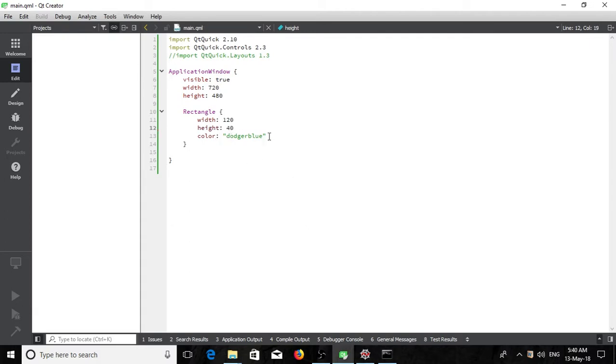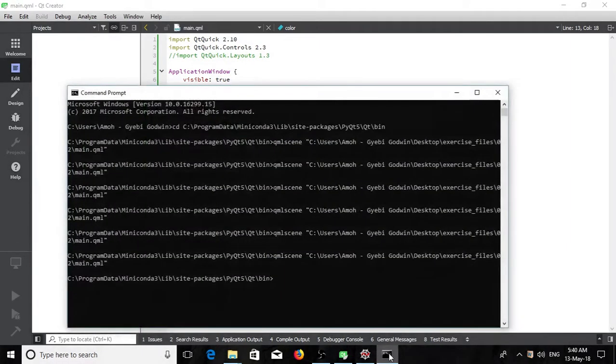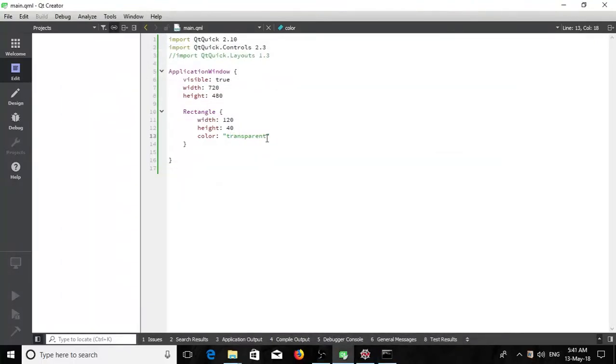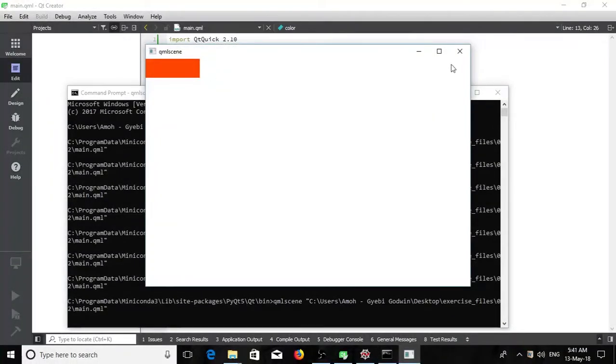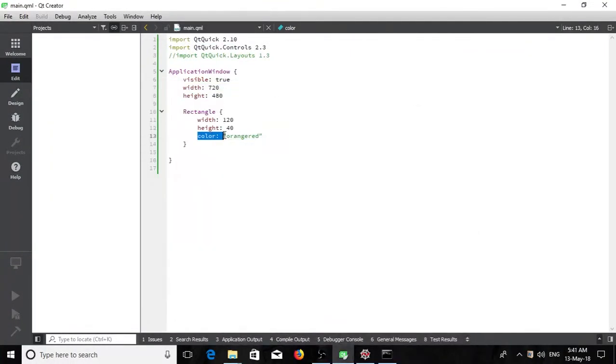And the color you can change. You can make the color transparent, right? There's a color like transparent. You can spell it like this. Now it's supposed to not show up because I have a color transparent. I can change it back to orange. And we have orange red before.